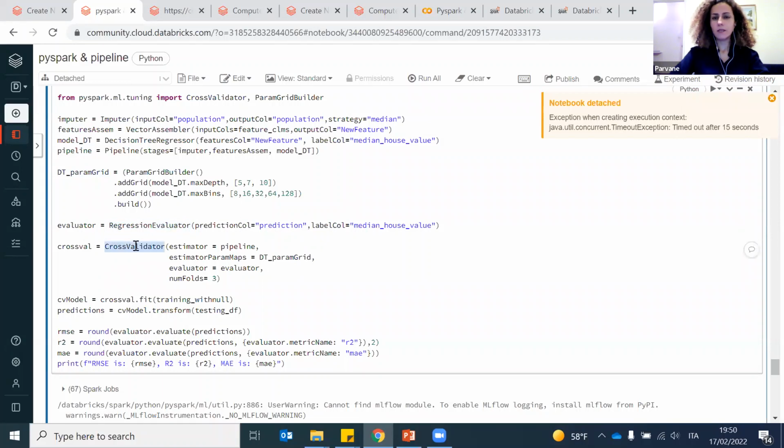Then here, this is the cross validator, which encapsulates everything. It needs the estimator, which is the pipeline that we have used before, which includes 3 stages: imputer, vector assembler, and then the modeling. Then we have the estimator parameter map, which is going to be the object of the param grid builder. Then we need the evaluator, which is the regression evaluator that we have seen above, and then the number of folds, obviously, that you want to use for your cross-validation.